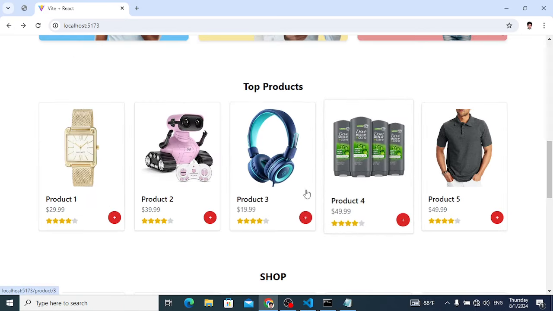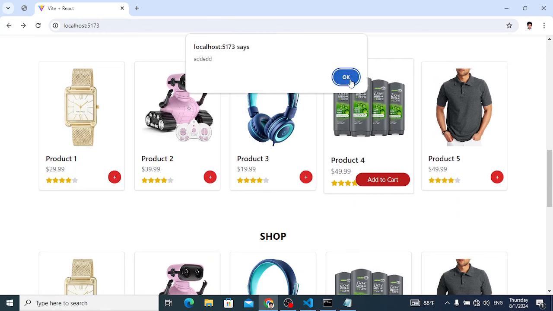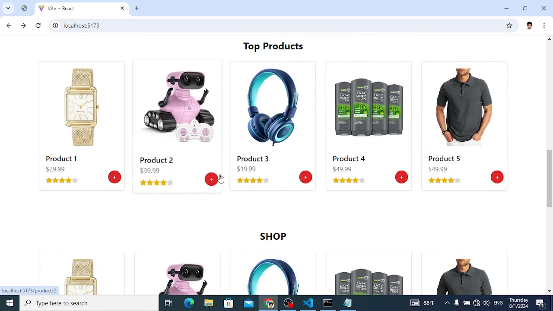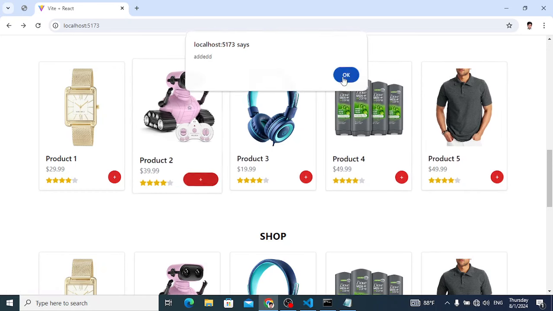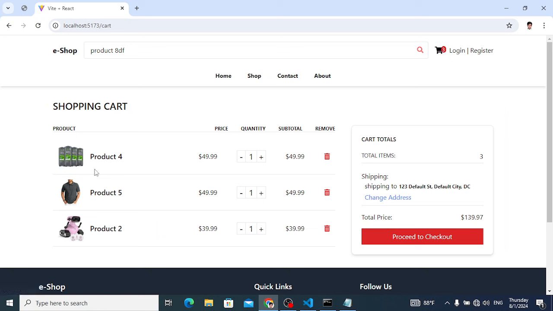Go back. So let's now add to the cart. When you press this button, see, it is added to the cart. Okay, let's add this one also. Let's add this one also. Right now we have 3 products in our cart. Look at the cart, the items count has changed. Let's press the cart button. So we have these 3 products in our cart.